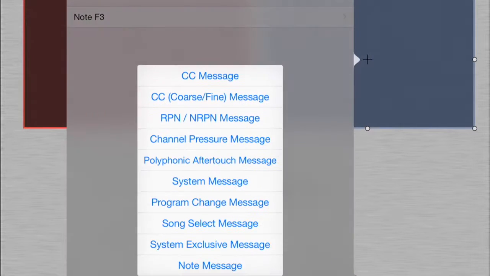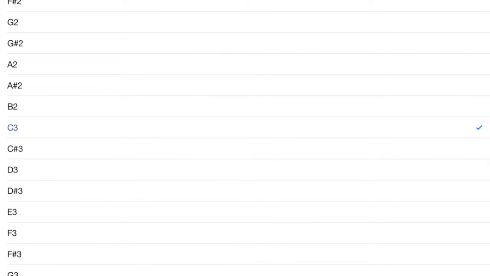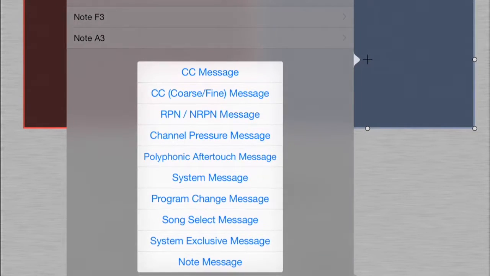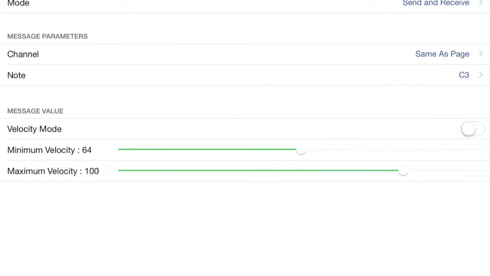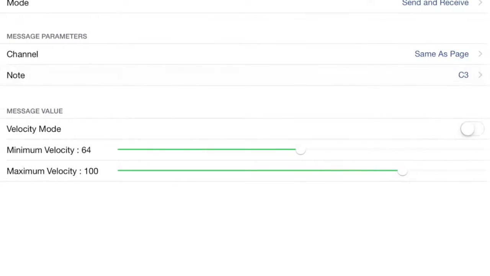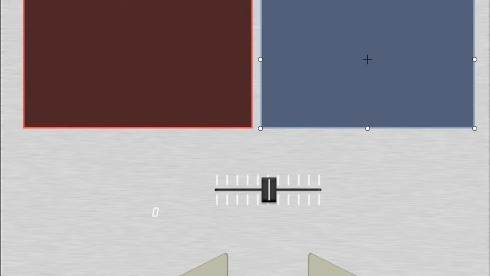So I'd add an A, add another note. So here's the A coming up. And then I'm going to scroll, find the right A I want. And then I'm going to do the same process and add a C. So I'm going to pick note message again. This comes up. Pick my C, C3. Okay, and there I go. Okay, so then I've done that.